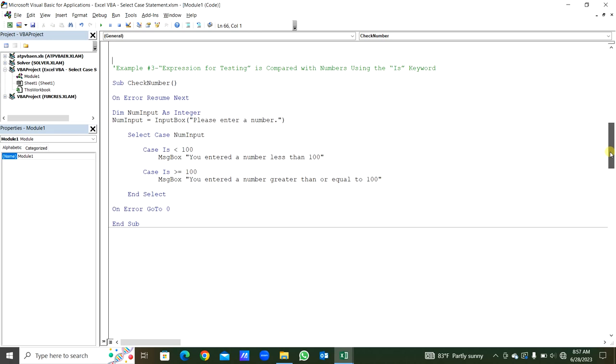This is the third example. The expression for testing is compared with numbers using the Is keyword. Here we are going to use select case with the Is keyword. In the sub procedure check number, we are going to check the number. Here also I put On Error Resume Next at the top, and before End Sub I put On Error GoTo 0 to avoid the errors. This is a way of not fixing the errors, but avoiding them.